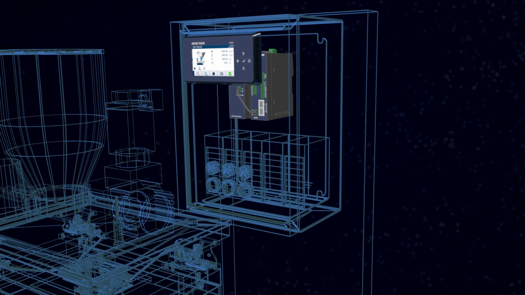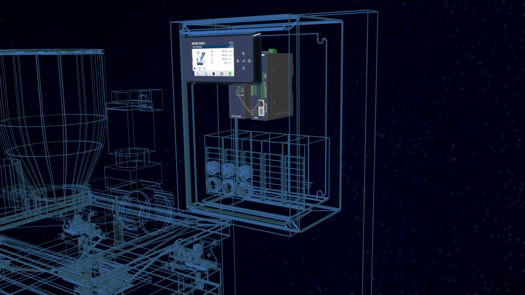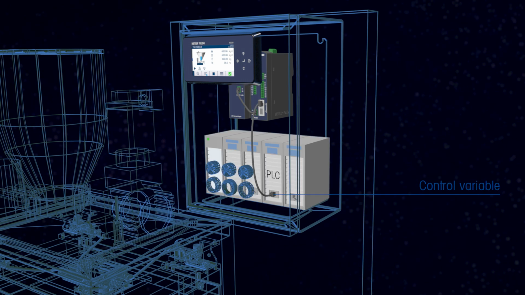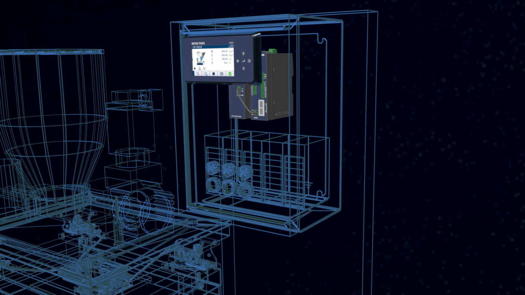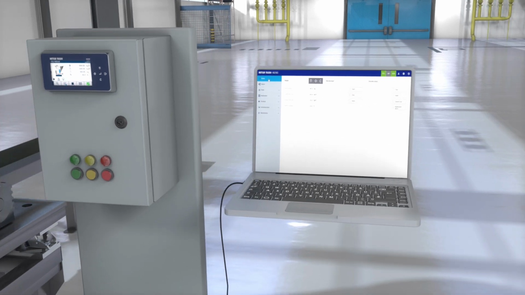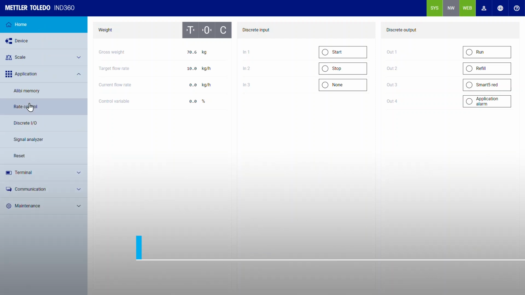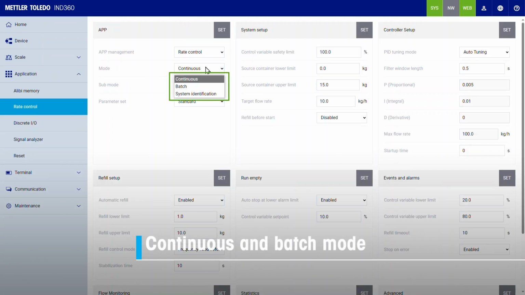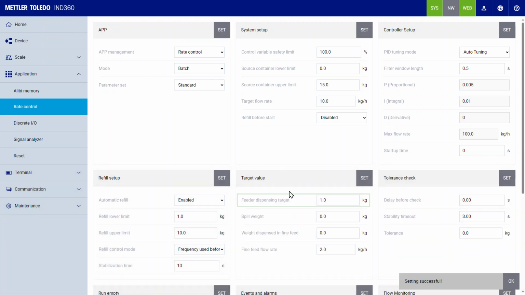For motor control, you can attach your frequency converter directly to the IND360 or steer your system using your PLC, utilizing IND360's calculated control variable and flow rate. The powerful web interface facilitates visualization, system configuration, tuning, and troubleshooting, as well as backup and restore functions. Choose your desired run mode by selecting between continuous feed or batch mode, allowing you to fill to a target at a given rate.